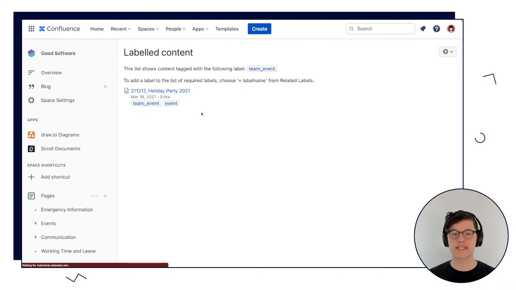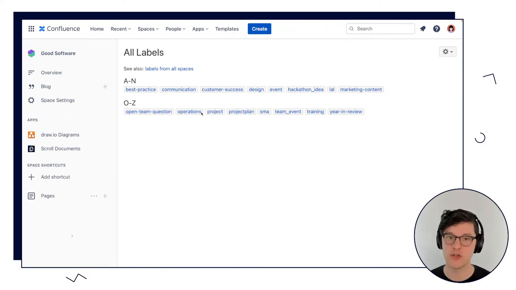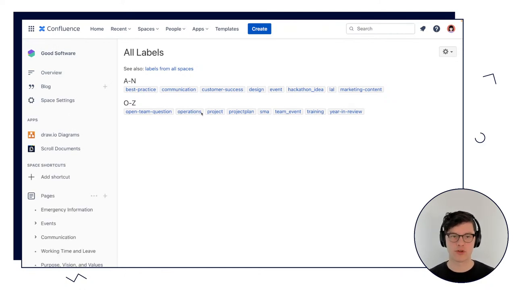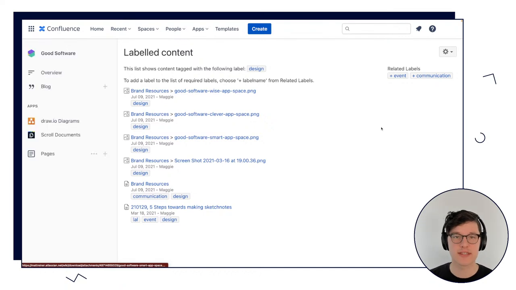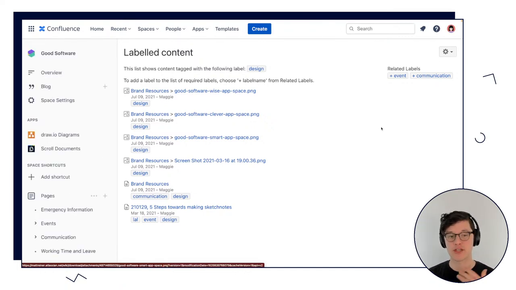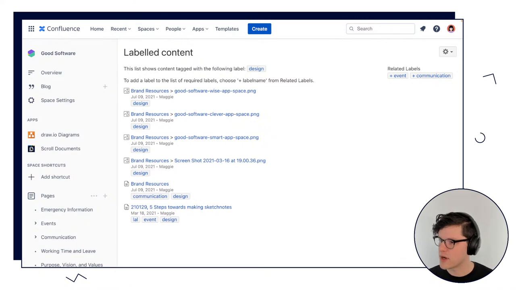This is a really great way to monitor the labels that are being used and get an idea of which ones are popular. For example, I could look at design and say, oh wow, there's quite a few things using this design label. So let's make sure that all of our other team members know this is a really useful label for this type of content. There's another really great one, this.